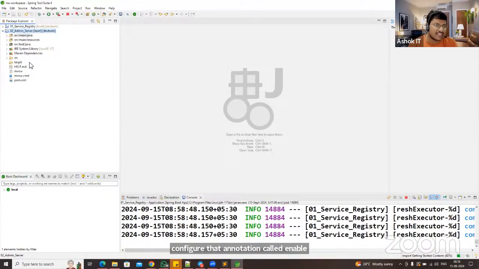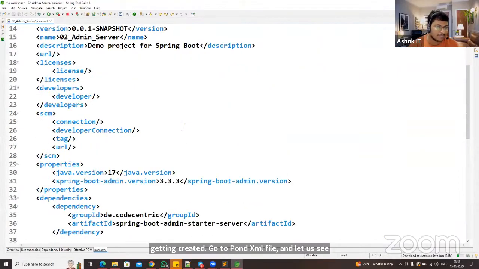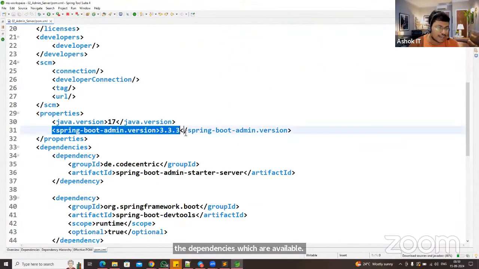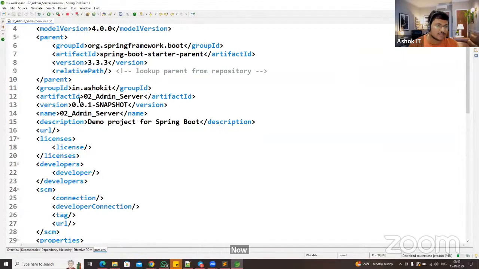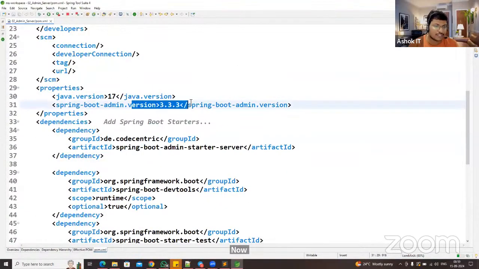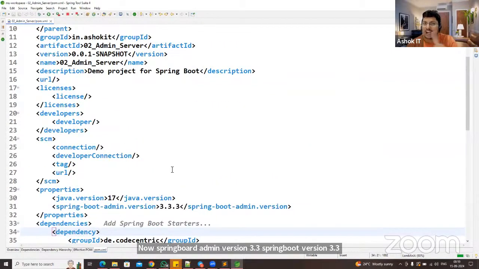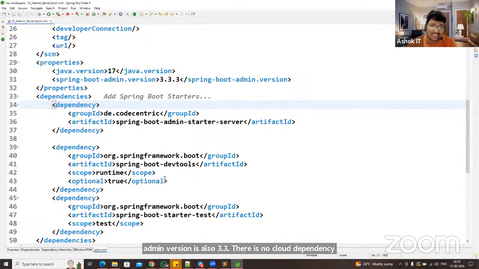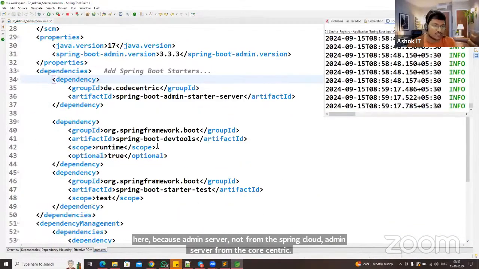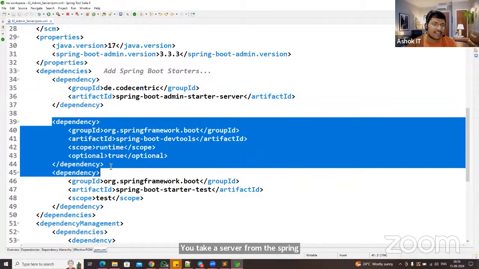The project is getting created. Go to the pom.xml file and let us see the dependencies which are available. Now, Spring Boot Admin version 3.3.3. Spring Boot version 3.3.3, admin version is also 3.3.3. There is no cloud dependency here because admin server is not from Spring Cloud. Admin server is from Codecentric. Eureka server is from Spring Cloud. Okay, so the admin starter server dependency is added. Dev tools dependency is added.